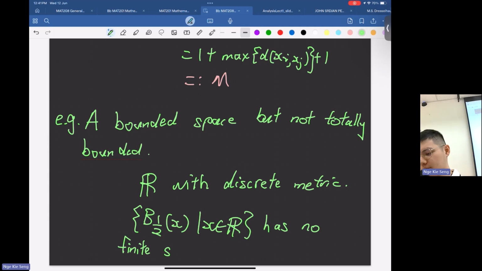How to write it now? I just say no finite subcover. Is it clear or not? You cannot cover it with finitely many. So you cannot, how to say, use finitely many of these balls to cover your arm.